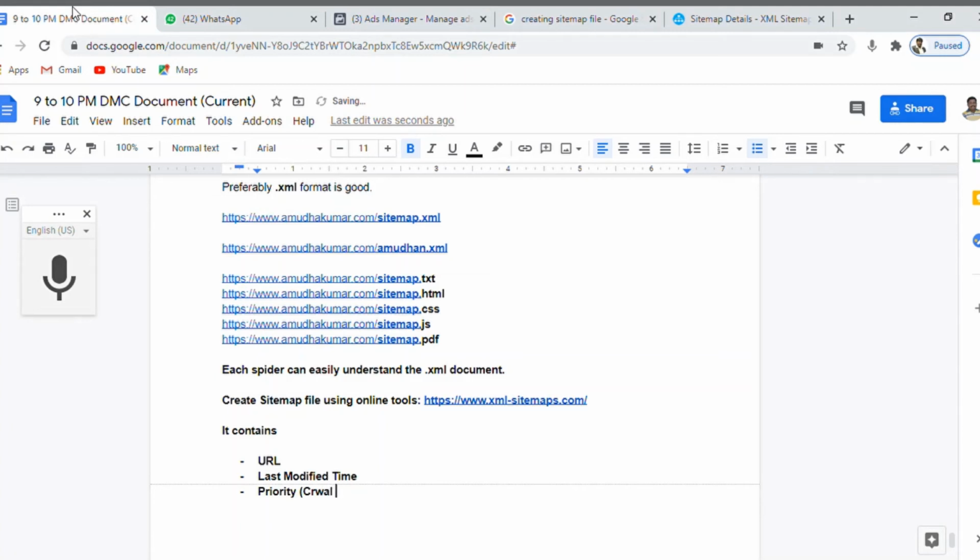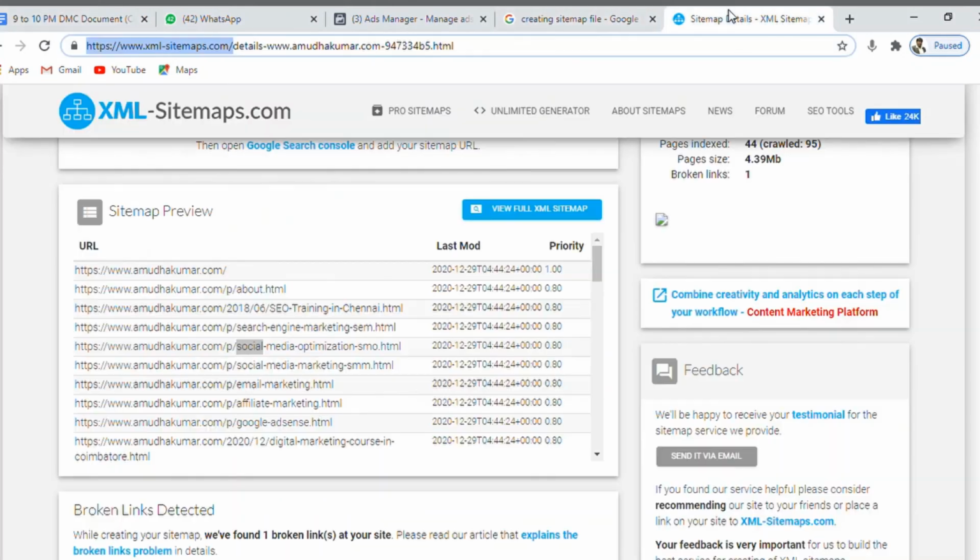Crawl frequency is how frequently the search engine spider has to come and check your website. So these are a few examples when you open a sitemap file. Priority, very high important priority. Last modified, when the content was last modified.